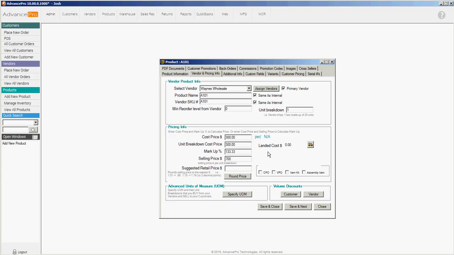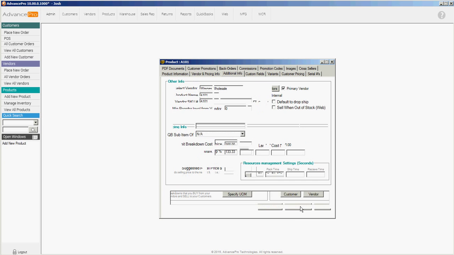Again, there are many features that are available here, such as a unit breakdown. If you purchase in a certain size case and break that down into a number of units that you can sell, there are features here to accommodate that. For the purposes of our demo, we'll keep things simple and we'll go ahead onto the next screen.